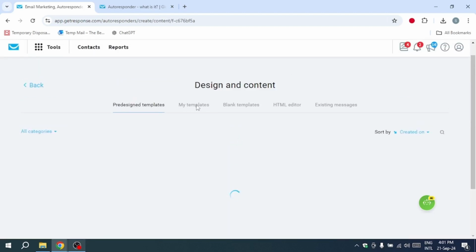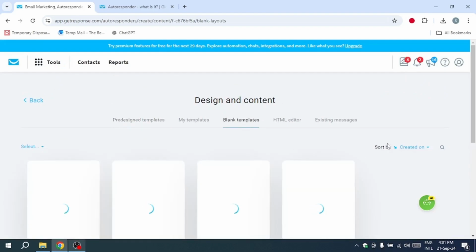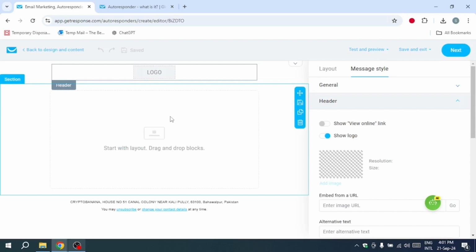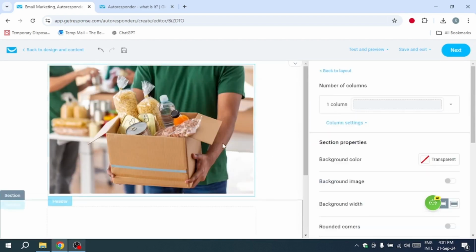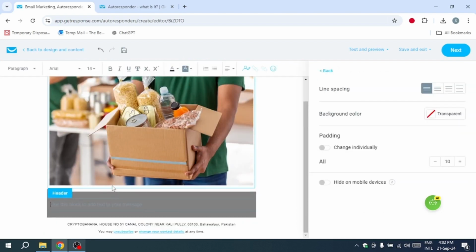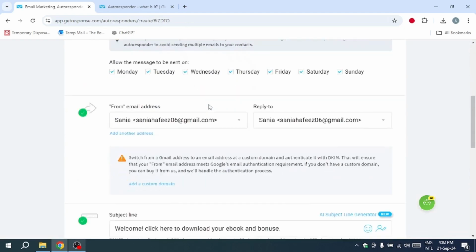Click on the message area to design your email. I like starting with a blank template, which allows me the freedom to customize my content without any constraints. In the email body, write a warm welcome message. Once you've written your content, click Next to proceed to the tracking settings.